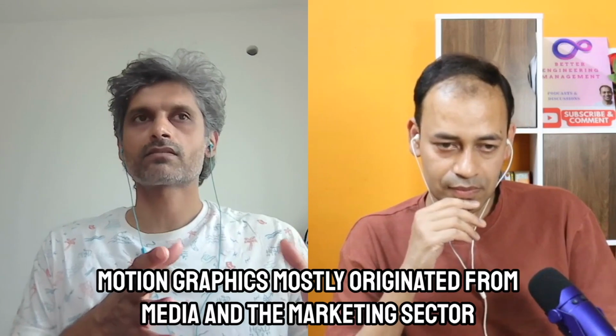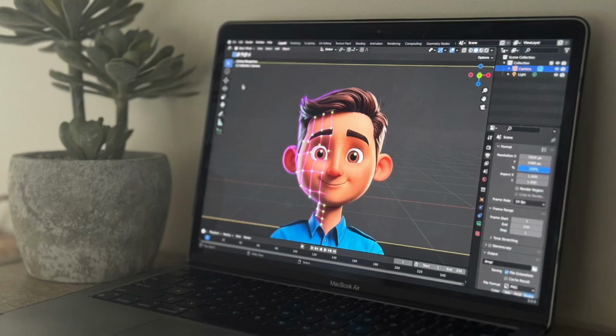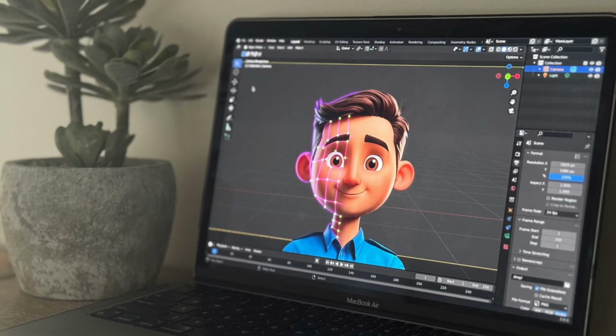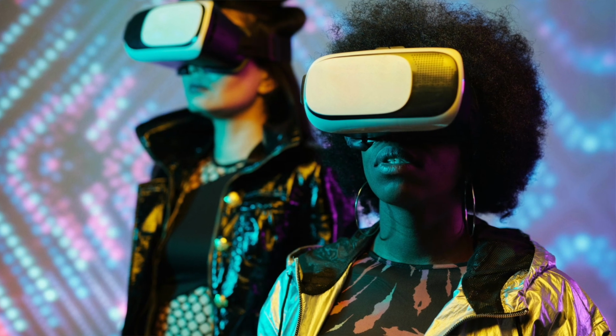Right. So when you say motion designing, right, exactly what does it involve, and can you shed some light on that? Sure. So when I say motion graphics, it's mostly originated from the media and the marketing sector, where they focus on animated visuals and storytelling and things like that. It further evolved later and expanded to the gaming industries and then to the UX domain, bringing in very meaningful animation into digital products to enhance the user experience.